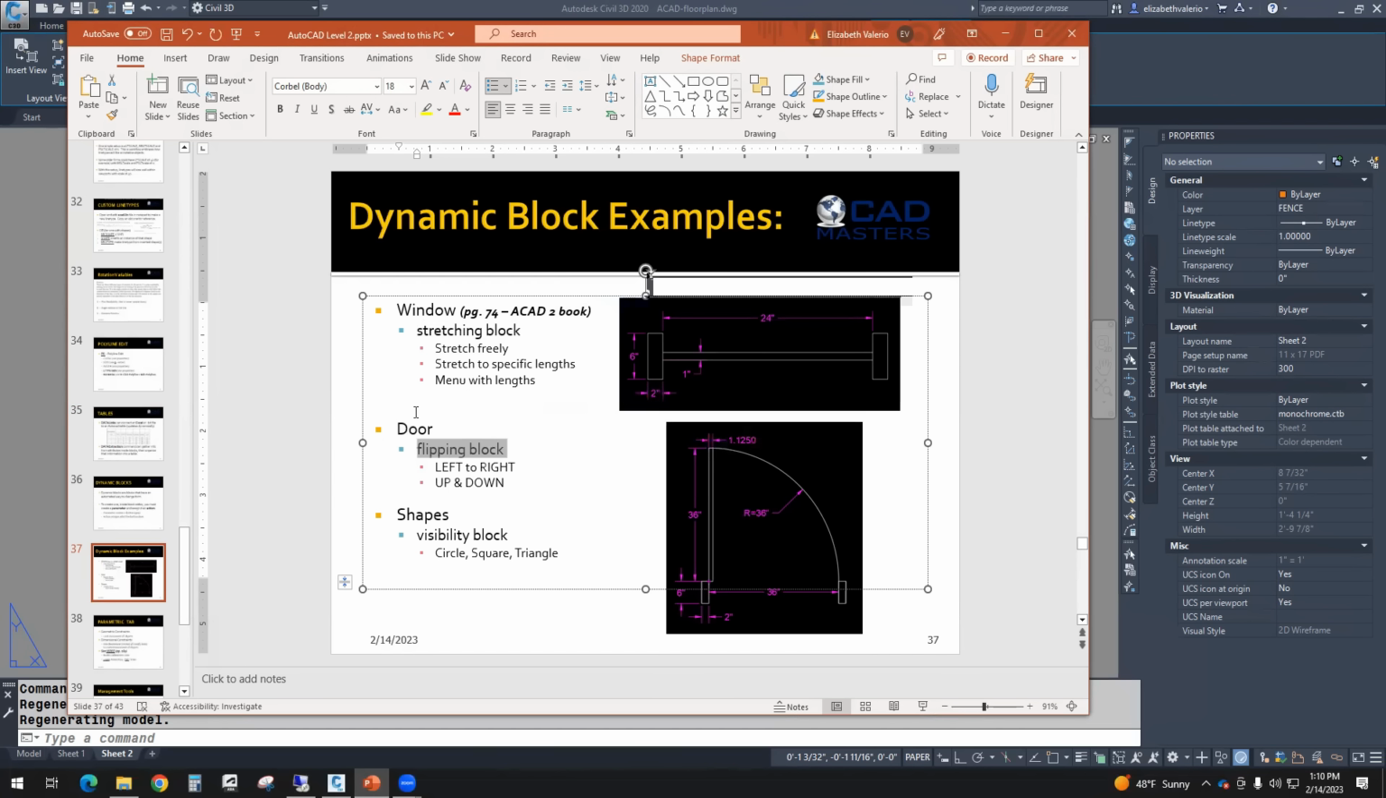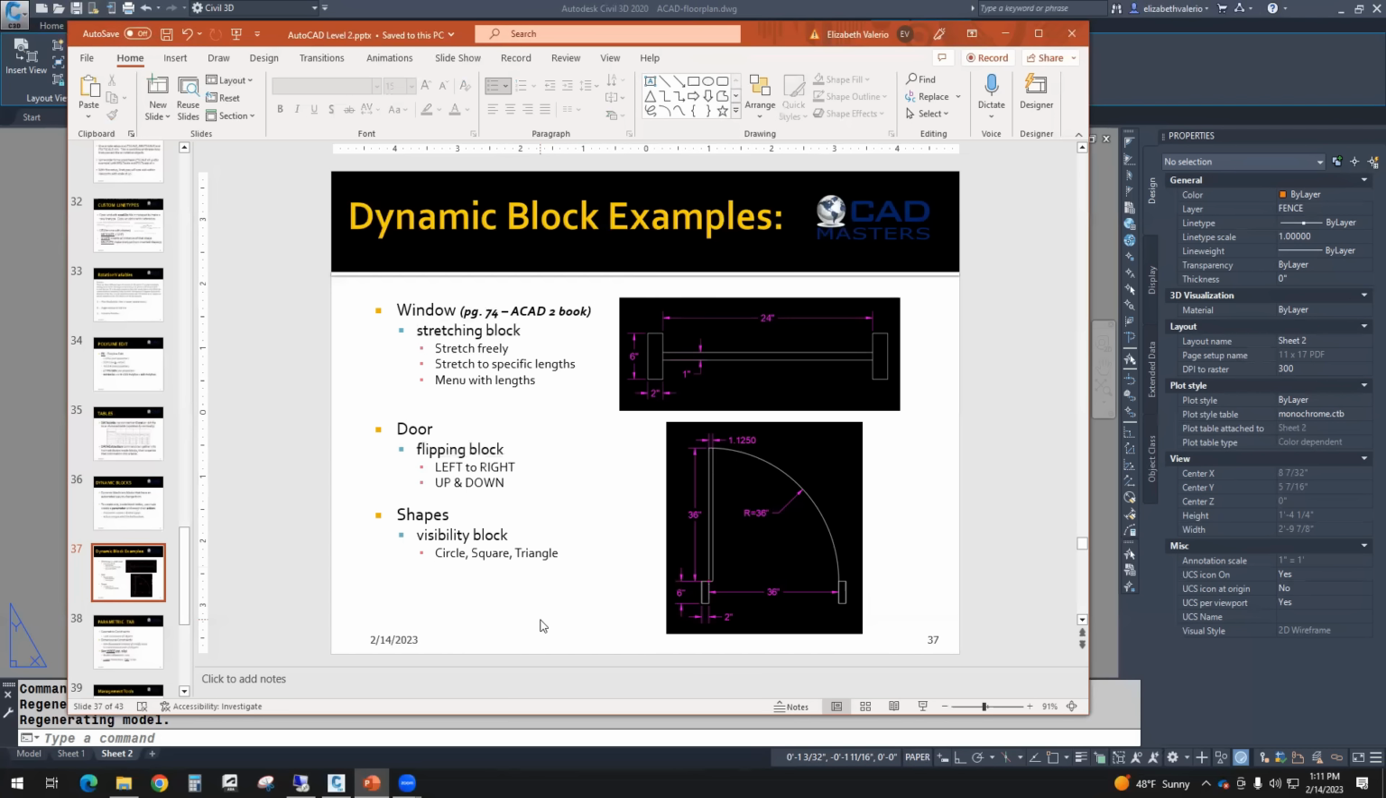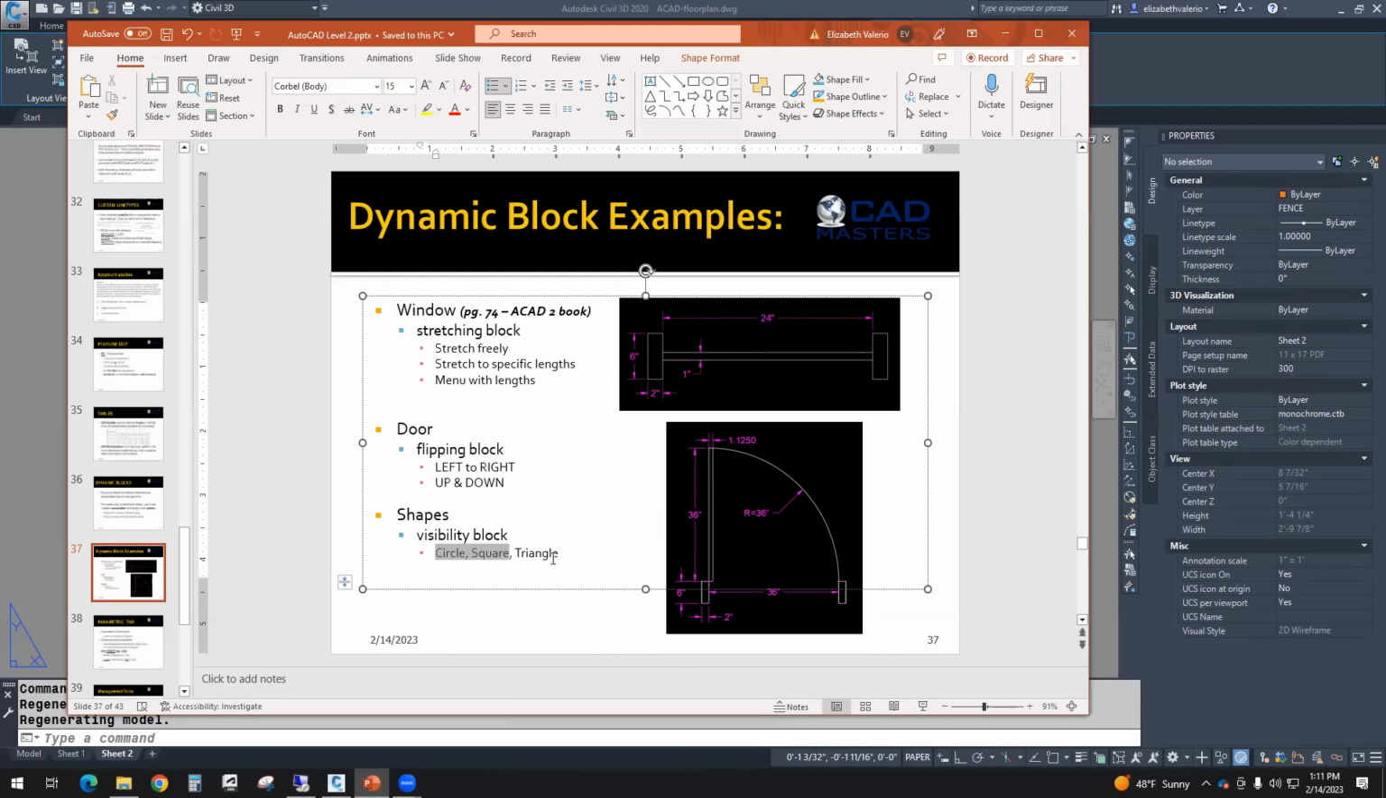So sometimes doors open from the right side, sometimes from the left side, sometimes they open in, sometimes they open out. So we'll have a block that can flip 4 different directions. And then the last one is just going to be called shapes, and it's a visibility block. This block will have a menu, and from the menu, we'll be able to pick what the block looks like. Does it look like a circle or a square or a triangle? Again, you may not be drawing windows and doors and just shapes in your career, but this example will give you an idea of how the tools work.